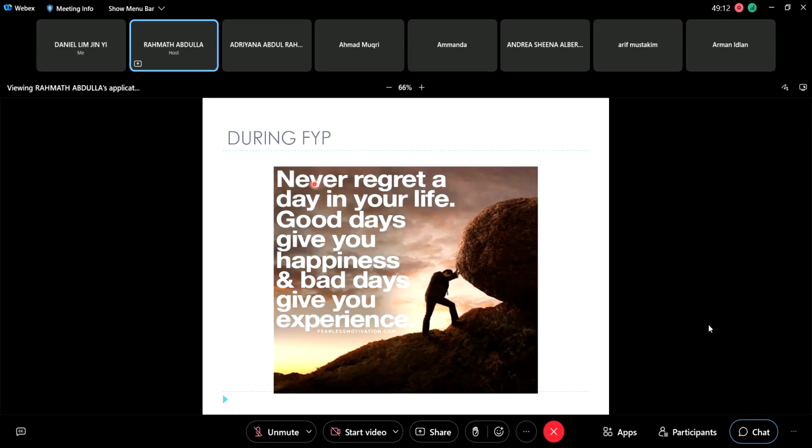During FIP, never regret a day in your life. Good days give you happiness and bad days give you experience. Sometimes you run your agarose gel, you didn't get the bands. It's okay, at least you learn the technique, isn't it? So try the next day. You run, didn't get it, but you improved. That's positivity. So try the third day. Yes, you got it, isn't it? Sometimes you get happiness, sometimes sadness, but you should know how to turn that sadness into experience.